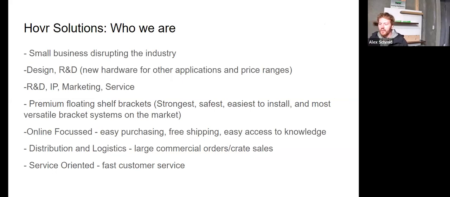So starting off, who we are. We're a small business trying to disrupt the industry, which is floating shelf hardware. Design, R&D, IP, marketing, and selling are kind of our main pillars of what we do. All of our brackets are premium floating shelf brackets: strong, safe, easy to install, versatile. We have stocking advantages, adjustability advantages, and plenty of other things, which we're going to get into as well. We're an online focused business, easy purchasing online, easy and free shipping generally. We'll get into a little bit more of that later on as well, though.